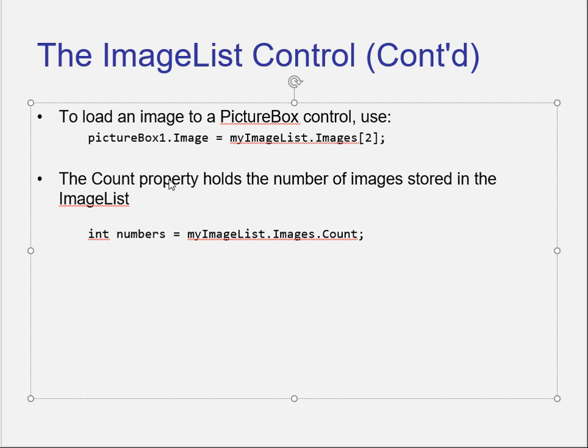Now the count property basically goes through and counts how many images are in that particular image list, and it comes back with a finite number. So if it was a deck of cards, we know there's 51 cards in a deck. So we could use this as a method here, or we could just type in 51 if we were doing a program with a deck of cards.